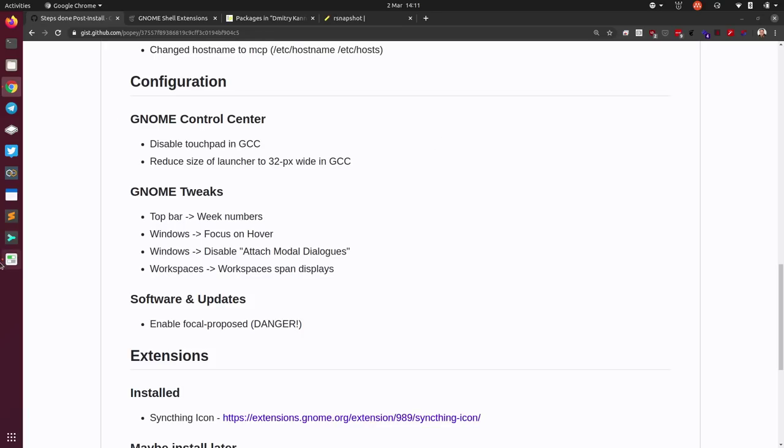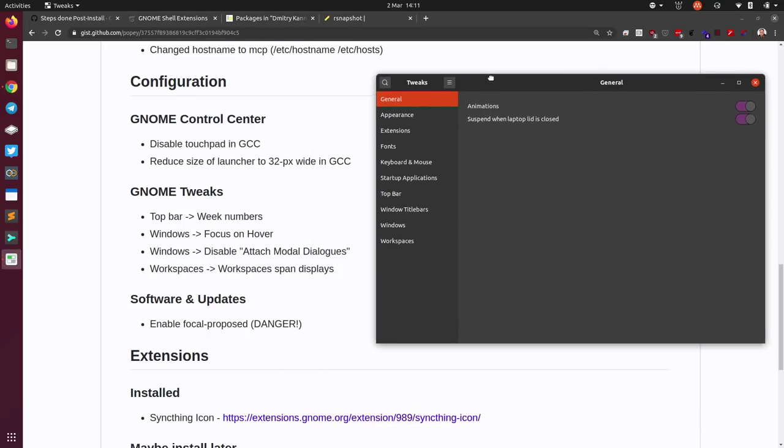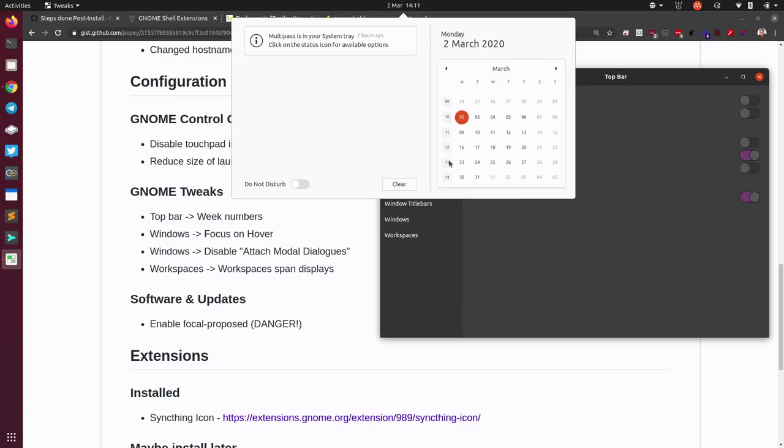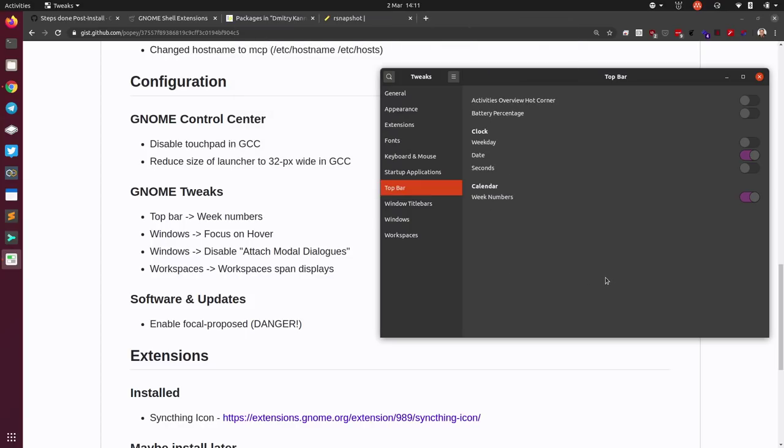The bulk of the changes are over in GNOME Tweaks. And in GNOME Tweaks, in the top bar, I turn on week numbers because I like having week numbers next to the weeks, as you can see them down there. Helps me with my weekly planning. So I just turn that on.